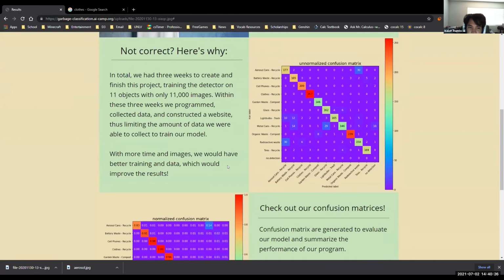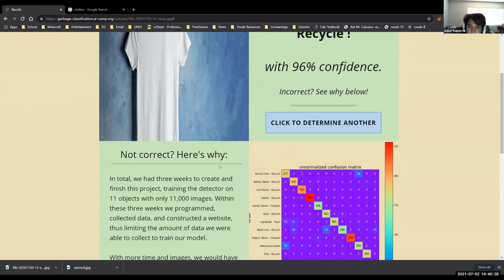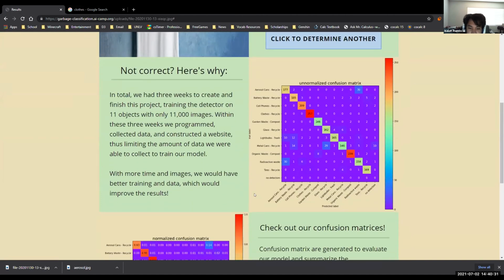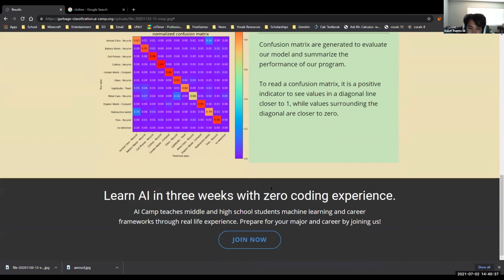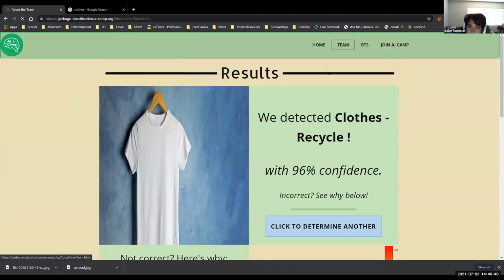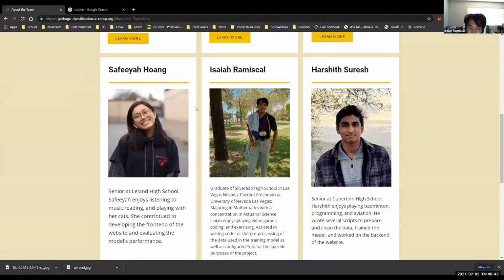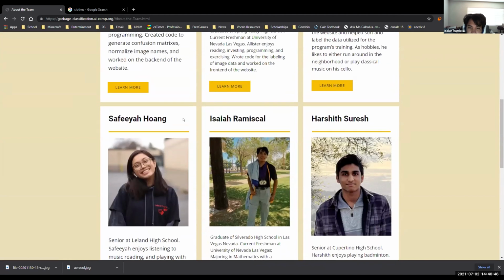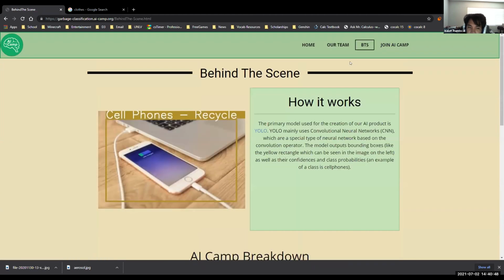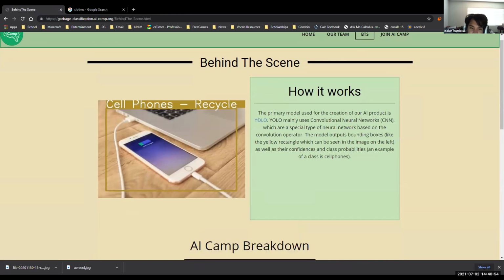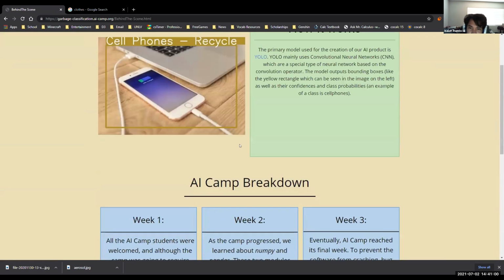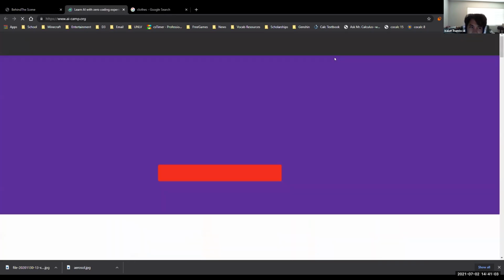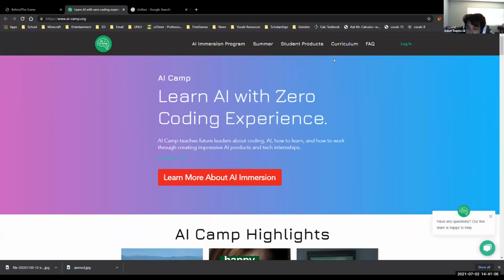And down here is just kind of more info as to why the detector might be incorrect. And here's a detailed explanation of how to read the confusion matrices. And obviously our team button up here just shows us our backgrounds and our pictures. And this behind the scenes tab right here, just on a higher level, explains how YOLO works. And this little section here is just a breakdown of how AI Camp went down over the past 3 weeks. And this little link button up here just takes you to the AI Camp website. And yeah, that's basically the website. Thank you for listening.